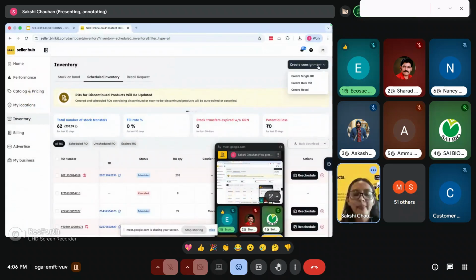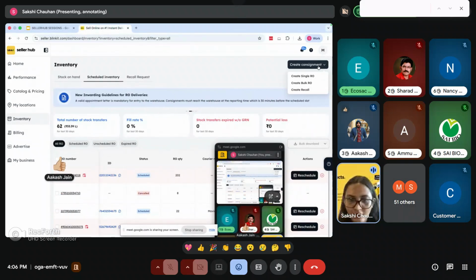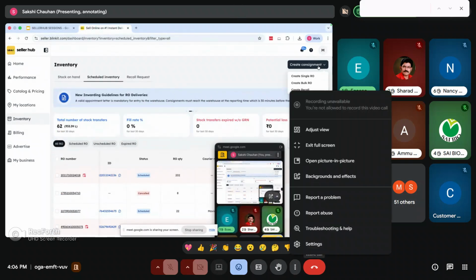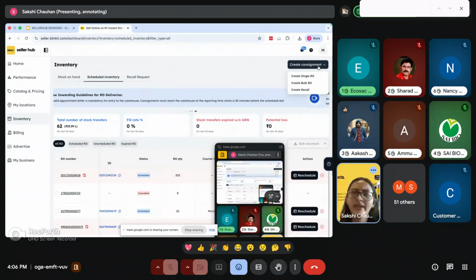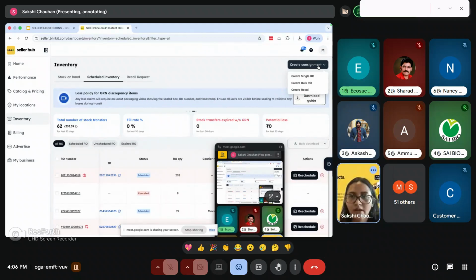Now we'll come to the next step, which is creating a recall. So what is a recall? Let's say you have sent your shipment and your inventory is already live on the Blinkit app. However, you want to recall some of your product.